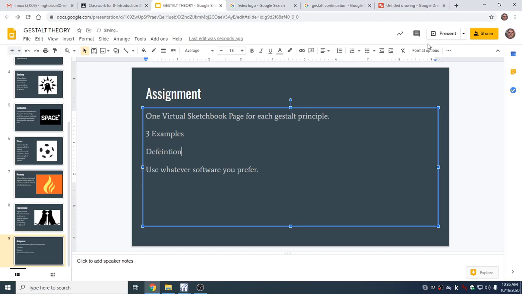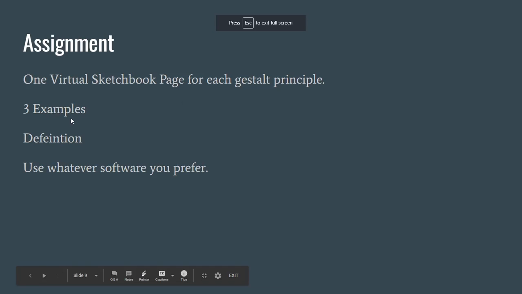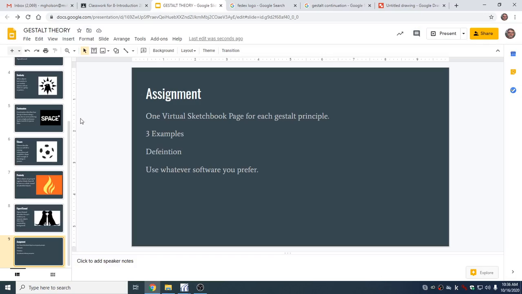It doesn't matter to me what software you use. If you prefer to use Google Drawings or if you have access to something else, you can use whatever software you want. You put the page together and try to make it look kind of cool, like all of this goes together. So let's look at some examples really quick.